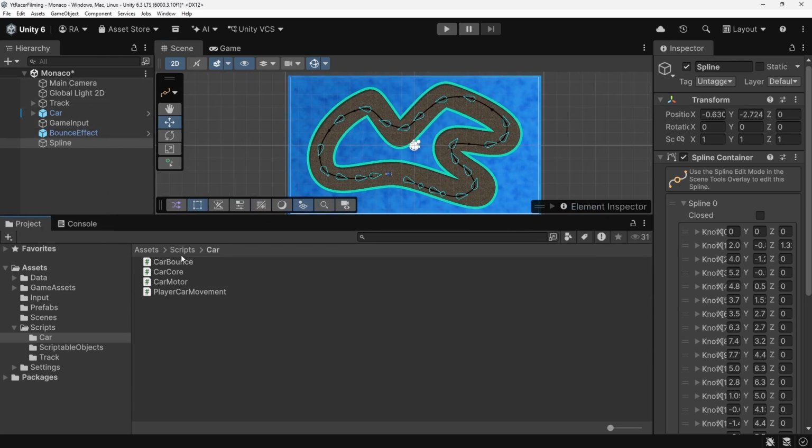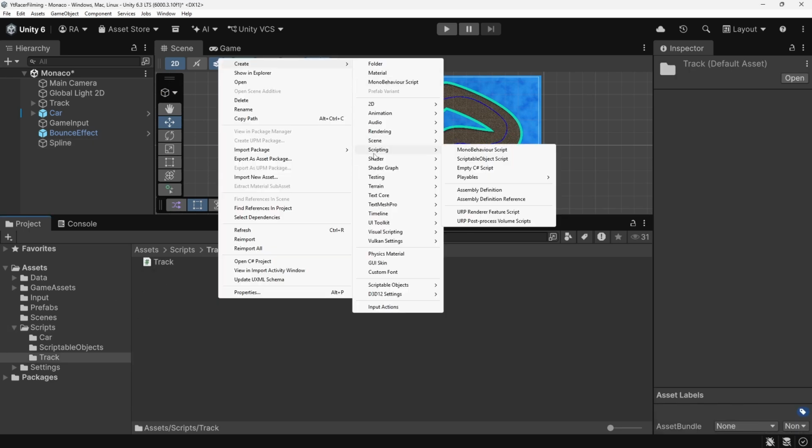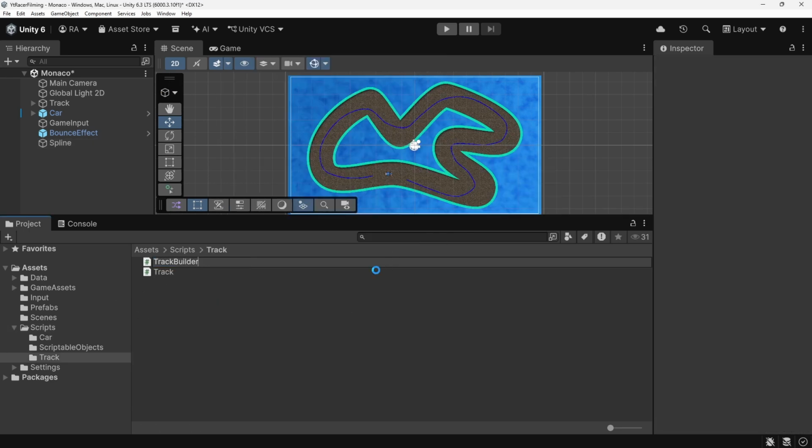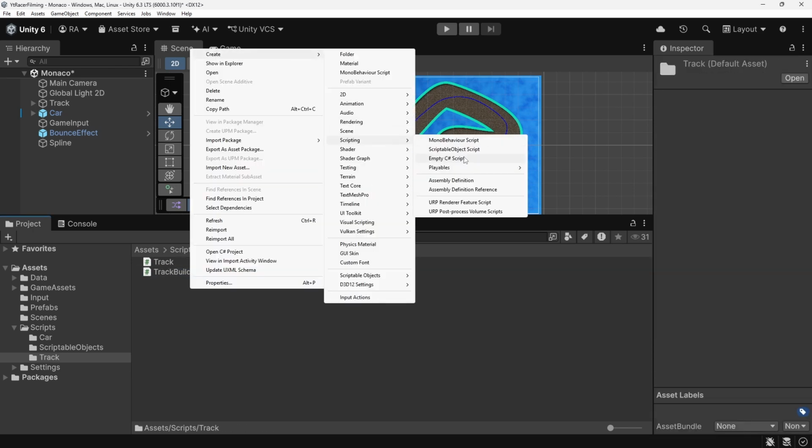I'm going to bring up the scripts here and go into the track. Then we can right click here and we're going to go to create and scripting and a mono behavior script. And that's going to be called TrackBuilder. And then right click again, create, and then we'll go to scripting. And in this case, we just want an empty C# script.